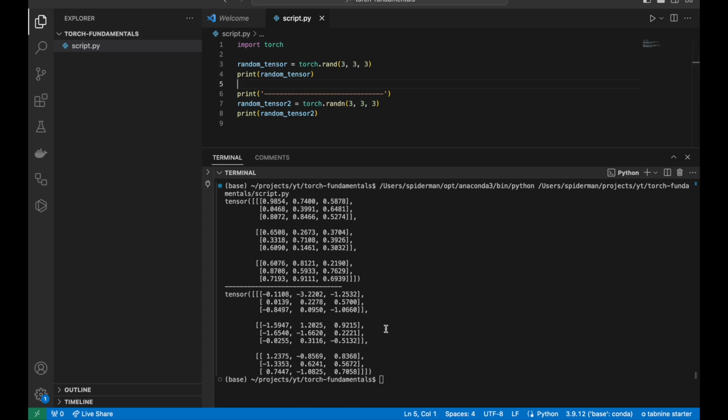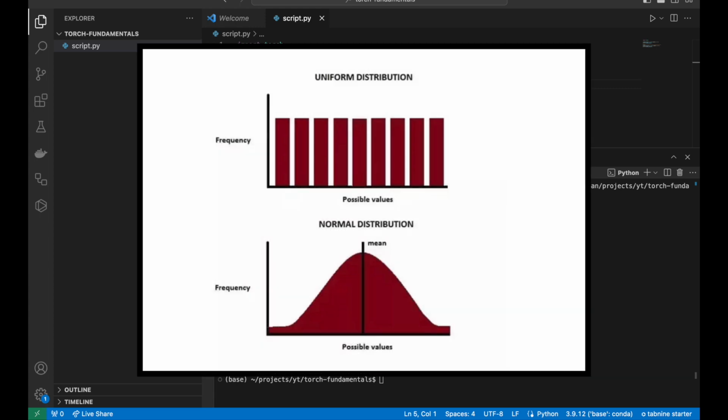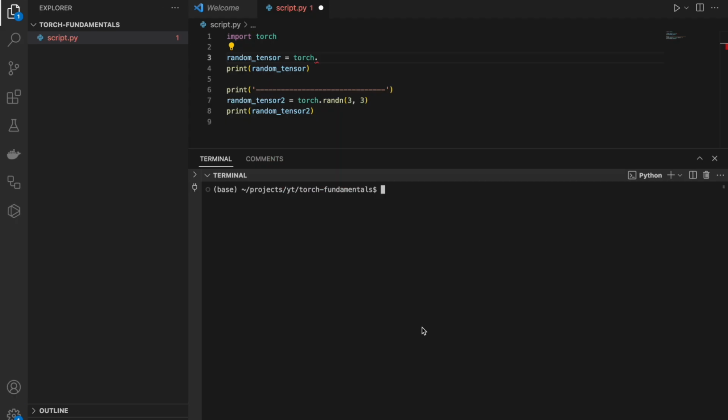On the other hand, torch.randn returns values in a normal distribution with mean 0, which means that these values don't have any range, but the probability is extremely high that they will be close to 0. Look at this chart, it clearly explains the difference between uniform distribution and normal distribution. If you are confused by the terms mean or standard deviation, let me know, I can explain them in a separate video. Next we have randint and randperm.